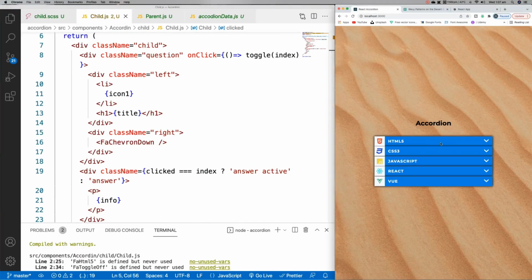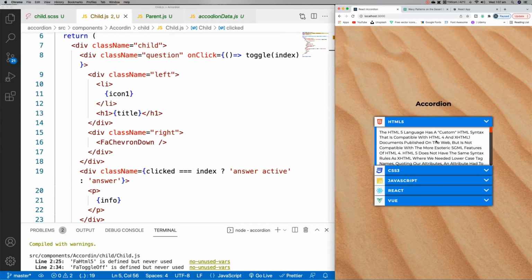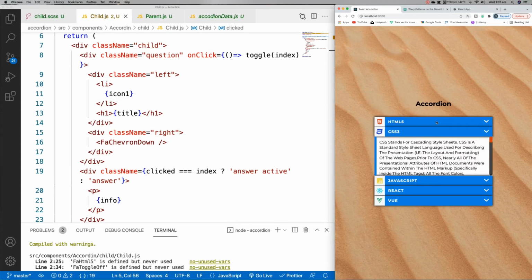So when I click, the answer is displaying. When I click this one, it removes the active class from the first component and adds the active class to the second component.